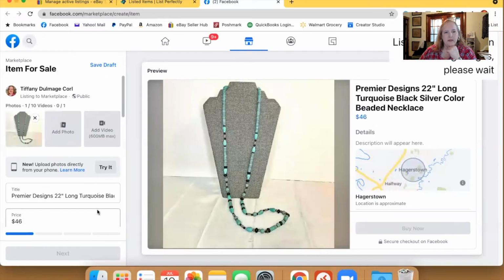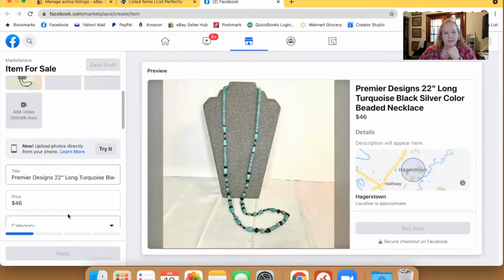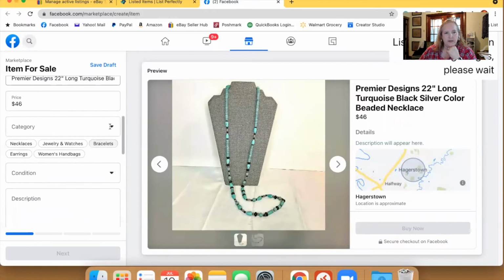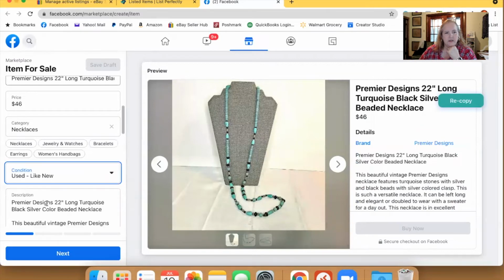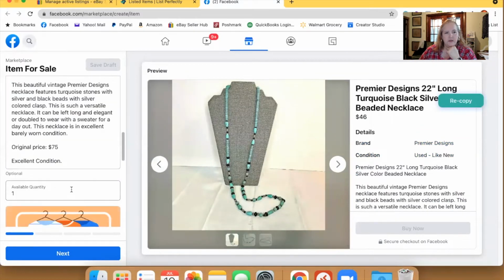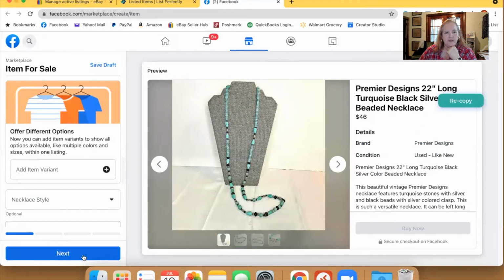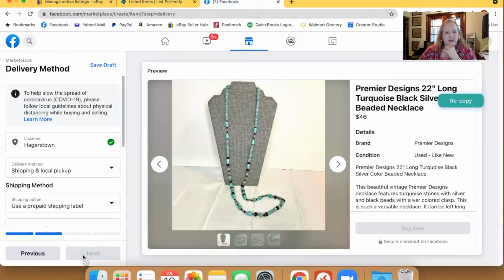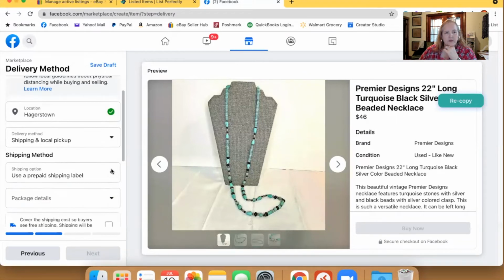And it will populate your listing there. You have to pick the category, which gives you suggestions. Condition, it's good. The whole description comes up. You just hit next. You want to do shipping and local pickup.